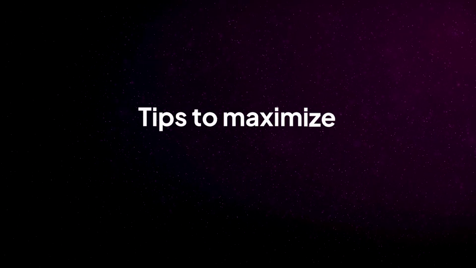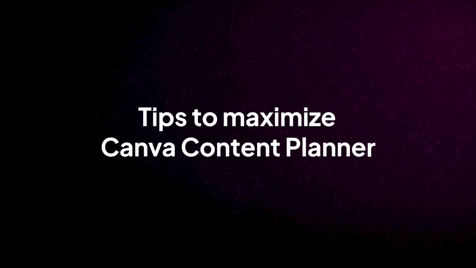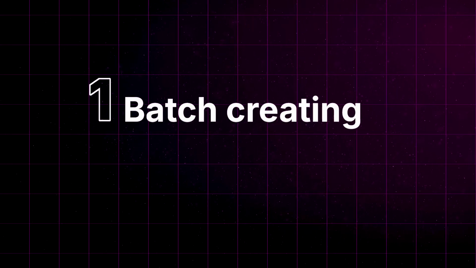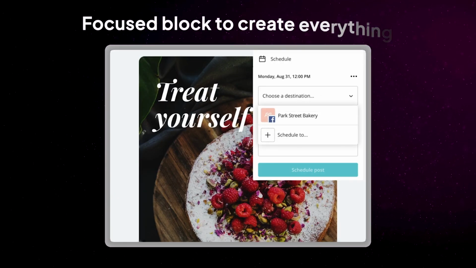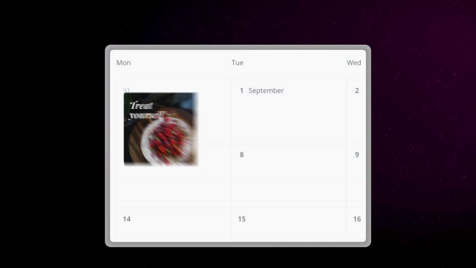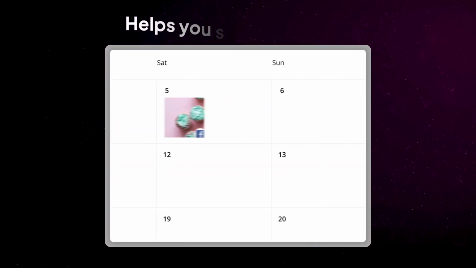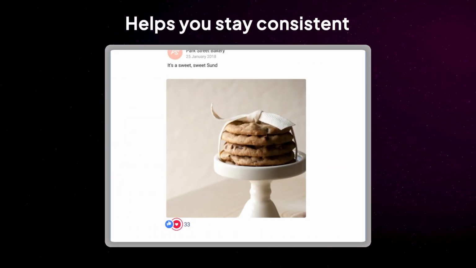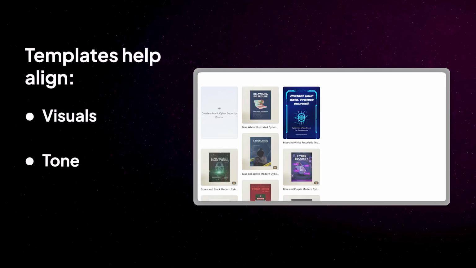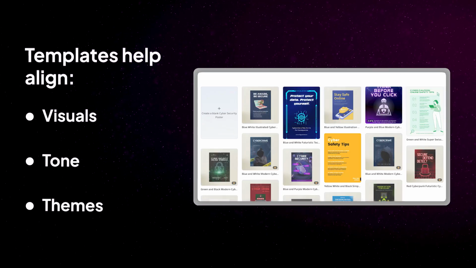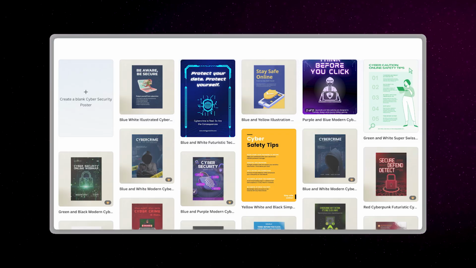Now that you know the basics, here are a few ways to get even more out of the content planner. The first one is batching. Instead of building posts one day at a time, set aside a focused block to create everything at once and let the schedule handle the rest. It's one of the easiest ways to stay consistent without it taking over your week. Pair that with Canva's templates and your batching sessions become even faster.